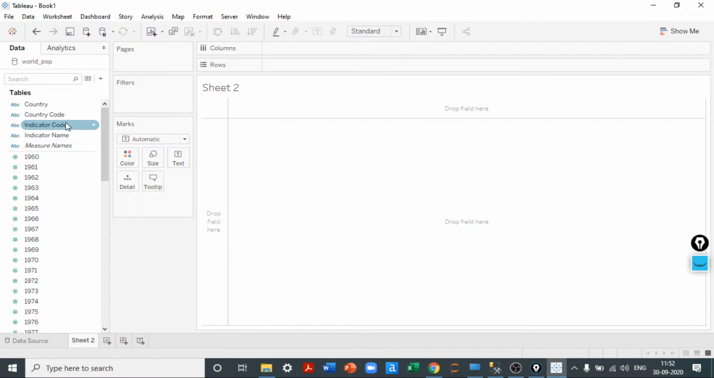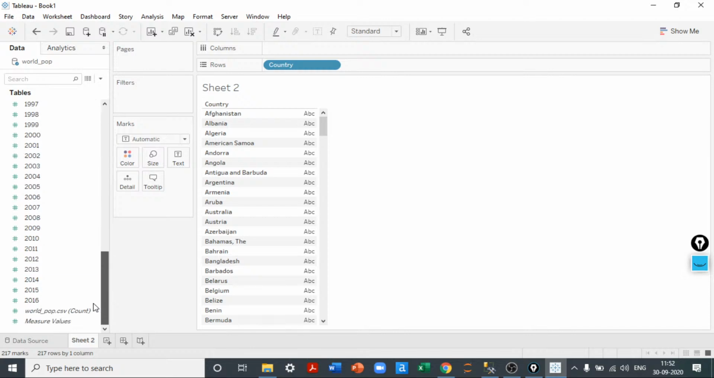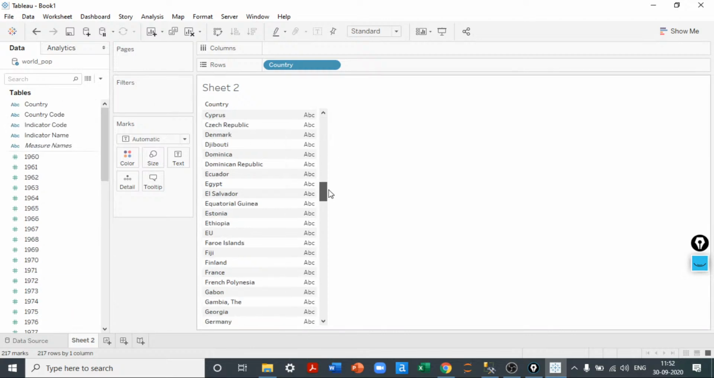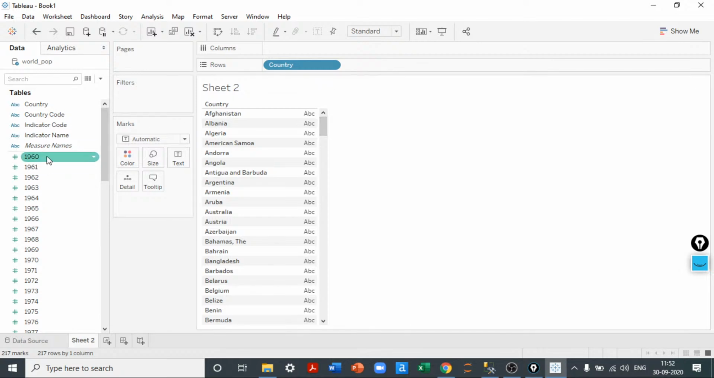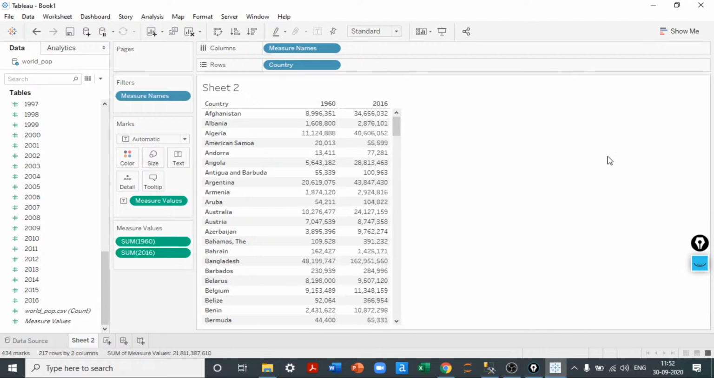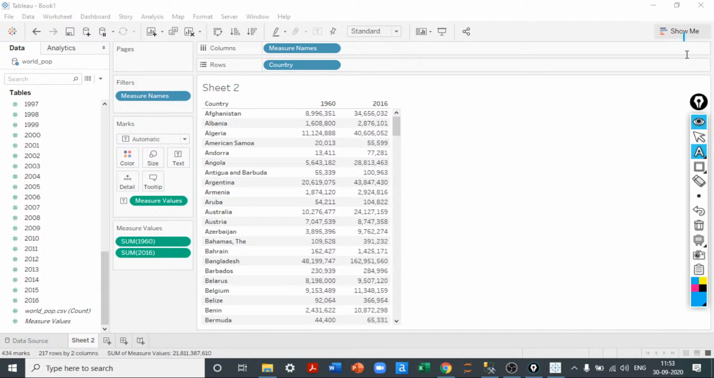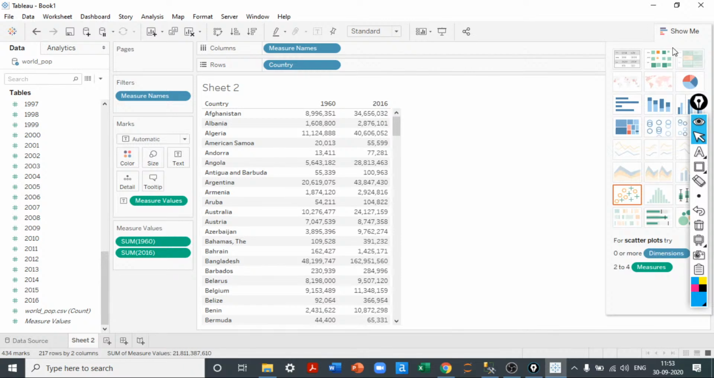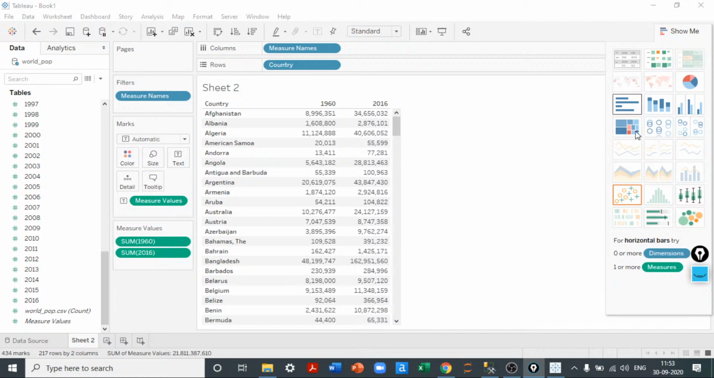Now, say for an example, I would like to see how the population is distributed. We have this many countries. Say for an example, I would like to see what happened in 1960 and where we are in 2016.